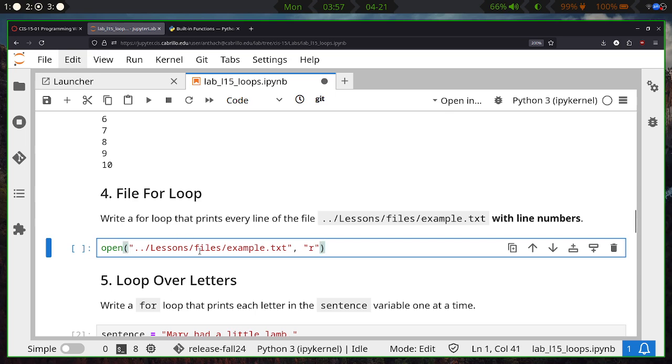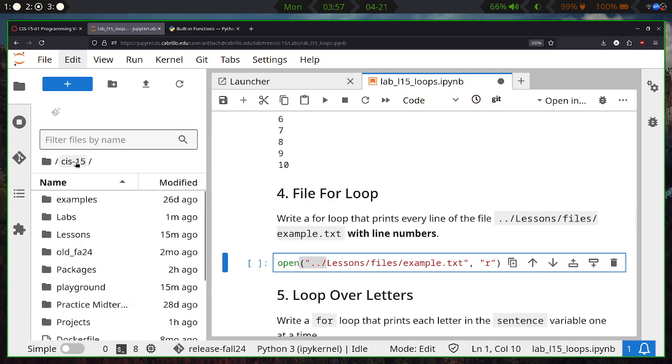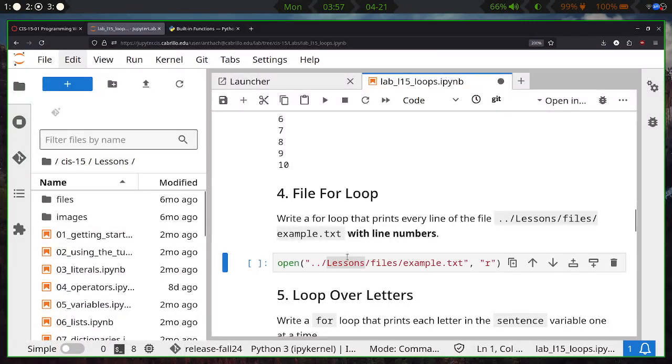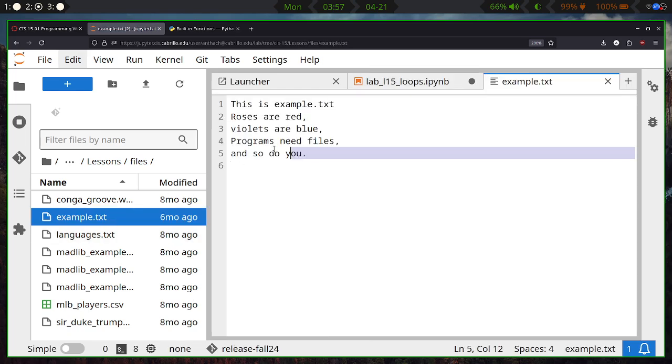If you're curious what this is doing, the dot dot means go backwards. So it's going to go backwards into this directory, then it's going to go into lessons, and then it's going to go into files, and then example. So example.txt is right here. It's a poem with 5 lines.